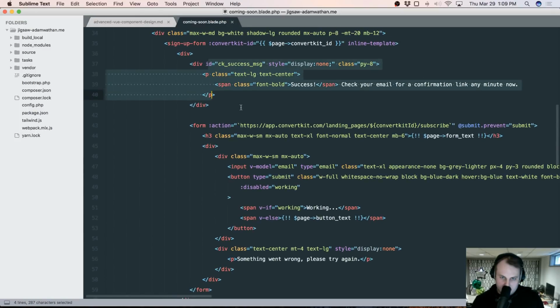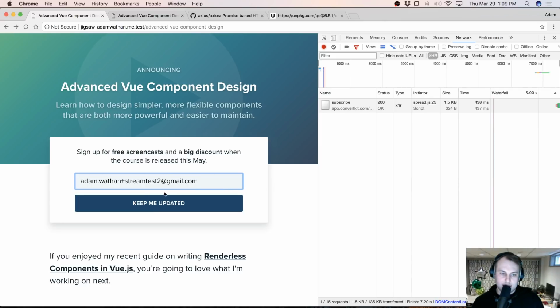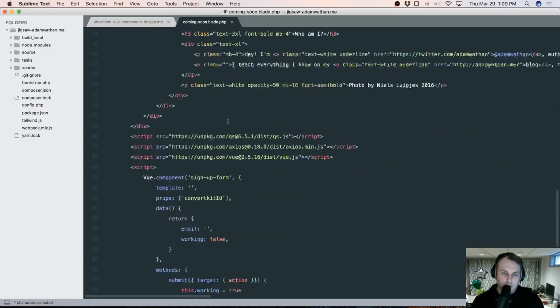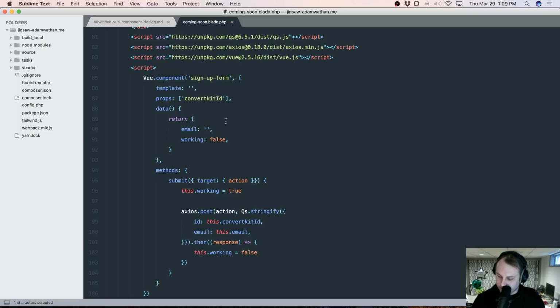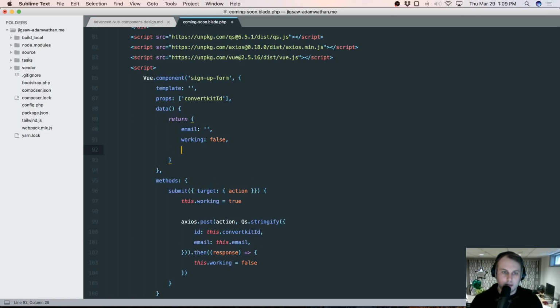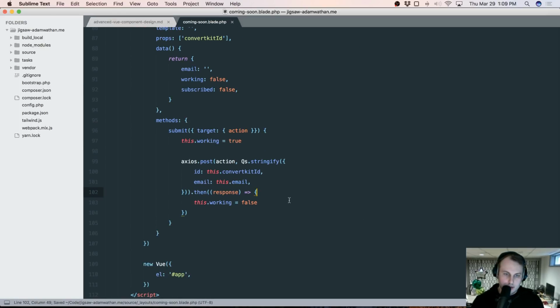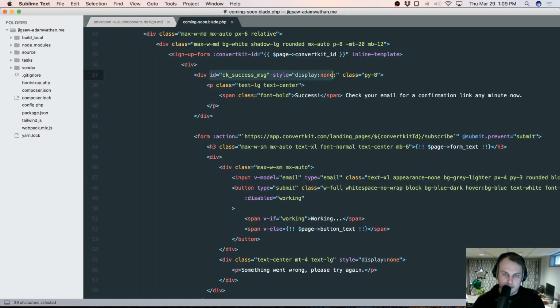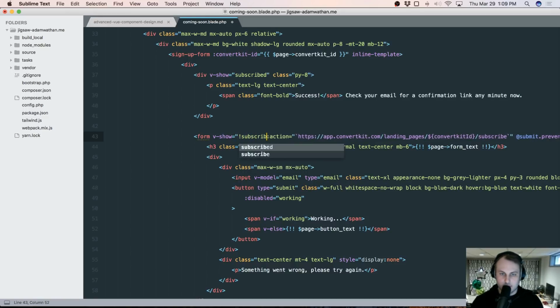Let's think about this situation now. So once it's done, we don't want it to just go back to showing this, right? That's lame. We're going to want it to actually show this section here. So we're going to need to track some more state for that. So let's do like subscribed, maybe. We'll default that to false. We'll set subscribed equals true first, even though it doesn't matter because it's going to batch these updates. And then working equals false. So then up here, let's get rid of this annoying ID. Let's get rid of this display none. And we'll just say v-show subscribed. And this form will be shown if we're not subscribed.